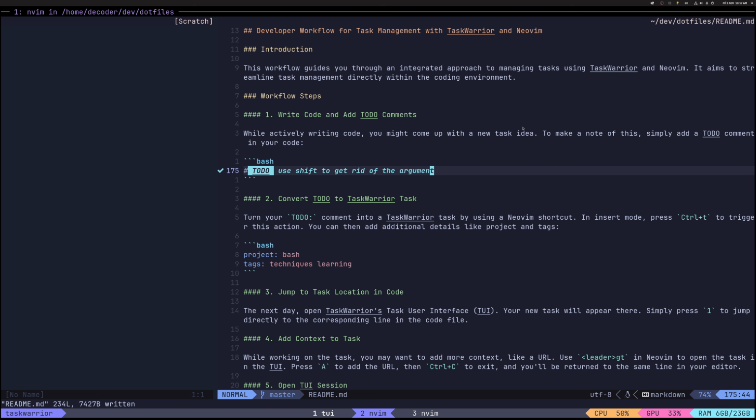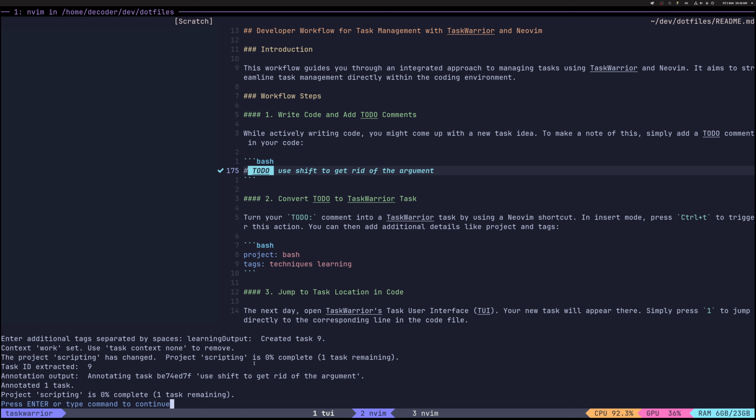So now what we can do, we can actually go into insert mode, and then I have here shortcut Control T. And you can see at the bottom of the screen right here, it tells me enter project name. So we maybe say scripting, and then it tells me, do I want to add additional tags that Taskwarrior uses? So maybe, I don't know, something like learning, right? It would be a task.